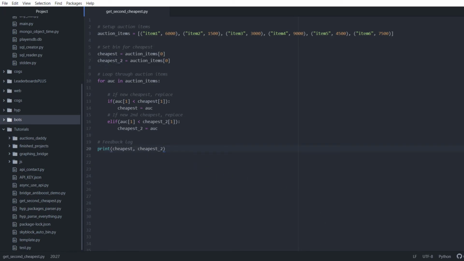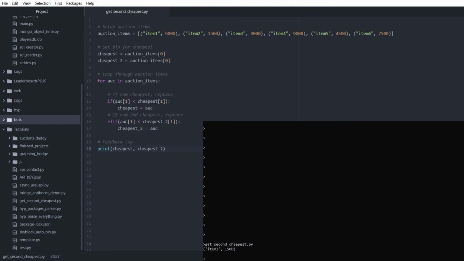And now if I go ahead and show you guys this in action here, this is what we got last time. I'm going to run it again. And just like that, we've got our first cheapest and second cheapest items. And you can go ahead and look up here at the auction items, and you'll see that this is indeed the first cheapest and the second cheapest right here.